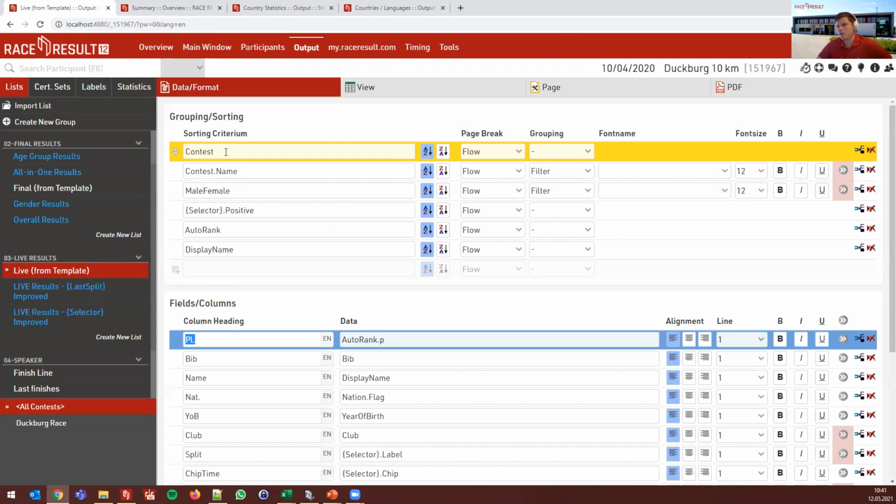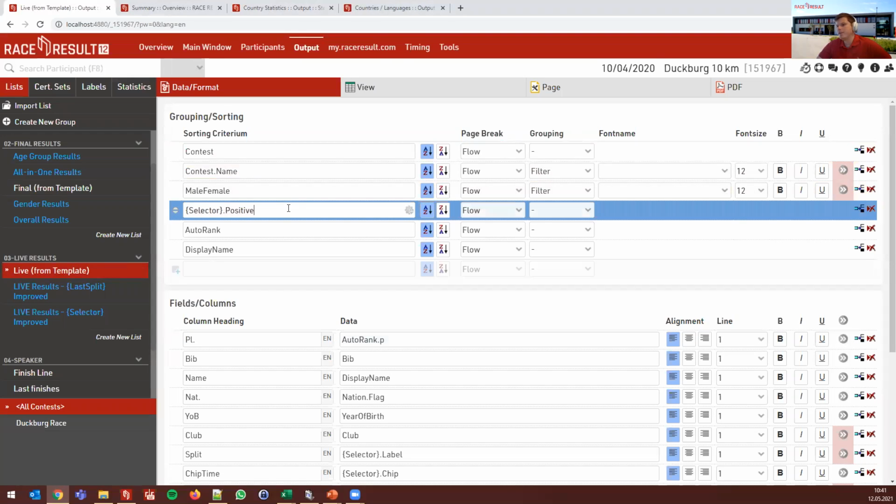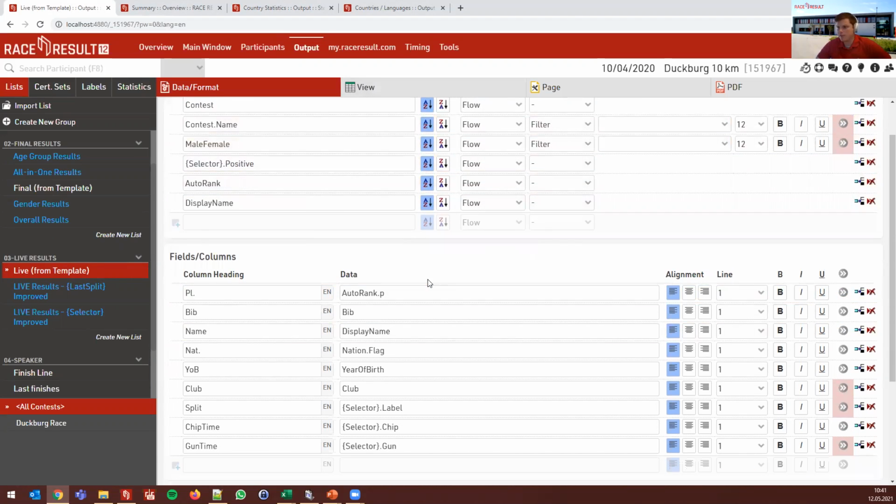Again, we sort by contest and group by contest name. We will allow the filter for male, female as well. And then we first sort by selector.positive. That selector is written like that. Let's have a look at the other fields as well first. And then we sort by auto rank and then the display name. So if someone has the same rank, because they have the same time, for example, then you would sort alphabetically.